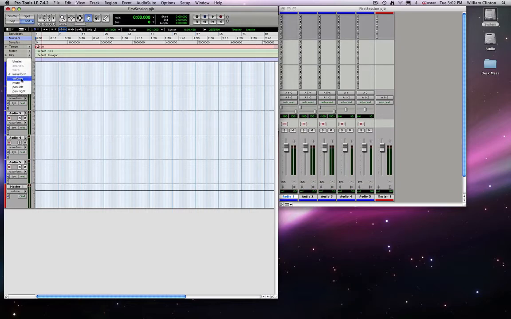You have a volume mode, which will give you a volume automation line, which you can edit. Again, I'll show you how to do that shortly. Mute, panning for both left and right channels.